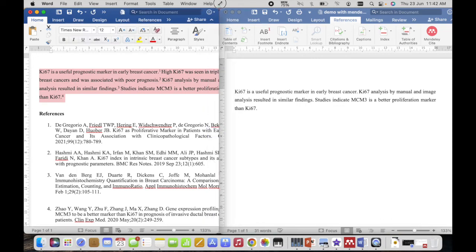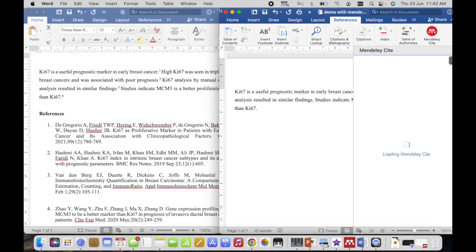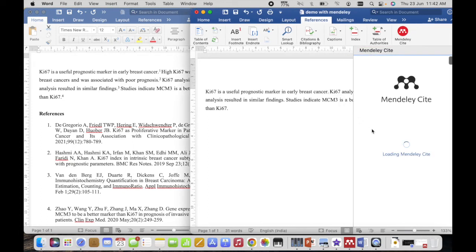Okay, so here you can see for the first line, reference number 1 is of D. Gregario. So what I have to do is place my cursor at the point where I want the reference, click the Mendeley Cite in the References tab, and here it will show me all the references that I have added to the Mendeley Reference Manager tool.